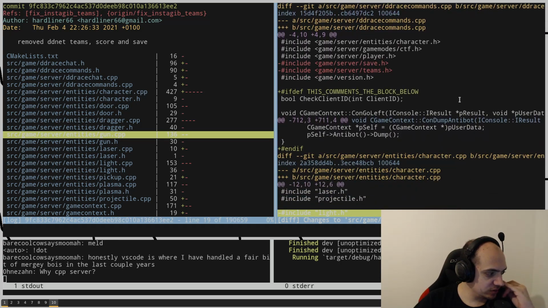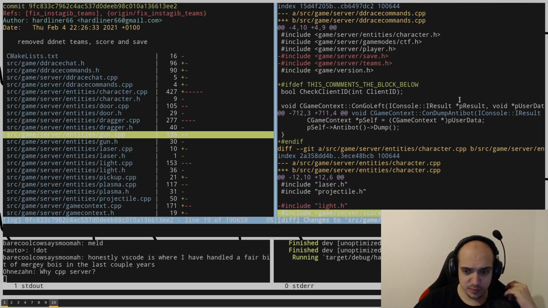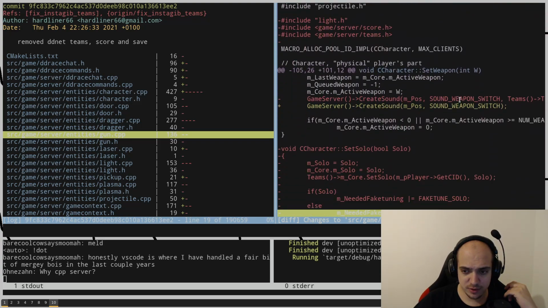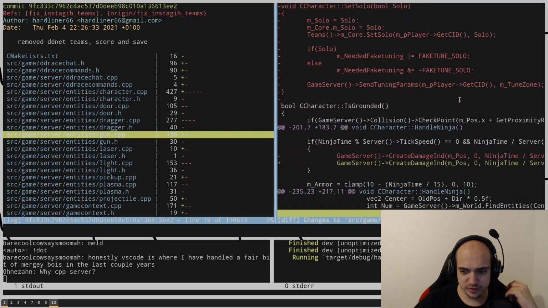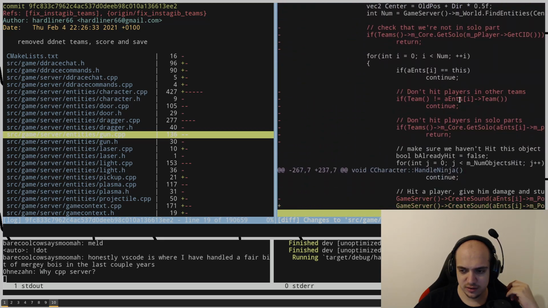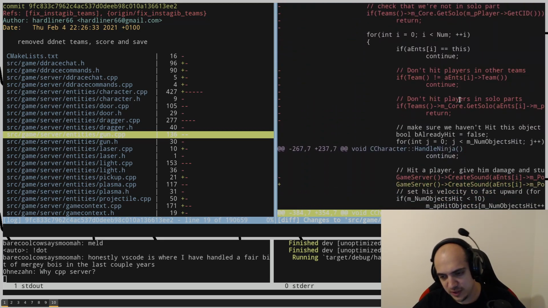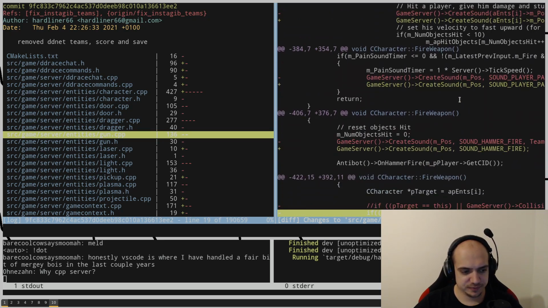Why CPP server? Because the base source is in C++. I'm not writing a server myself. I'm just improving upon what's already there.